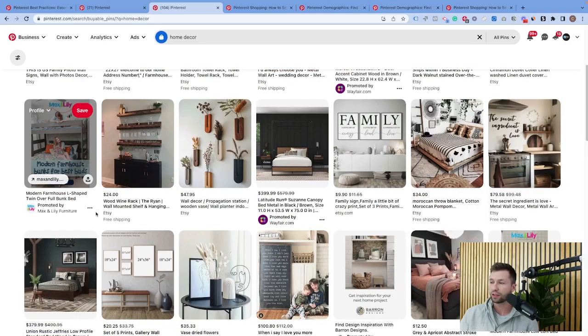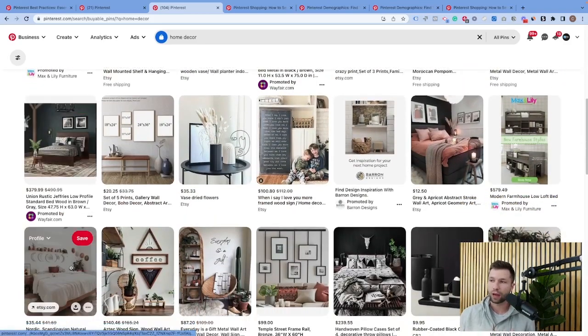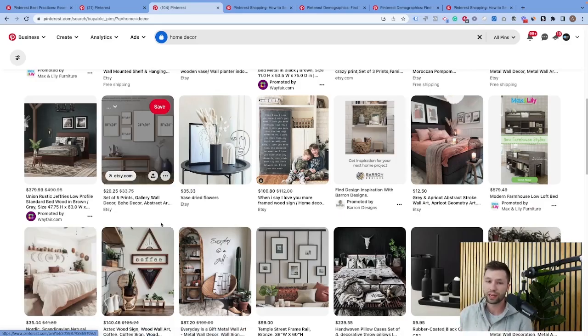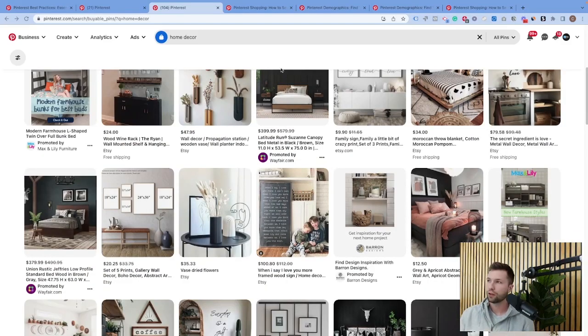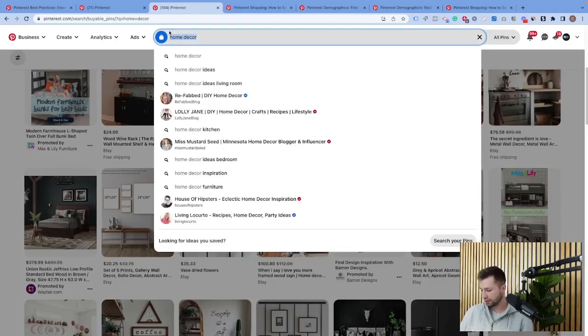This one's this Max and Lily furniture, but you can imagine that this is very powerful because the people that are searching for home decor in this specific niche are going to be very, very likely to go through and purchase. Another example could be something like workout routines.